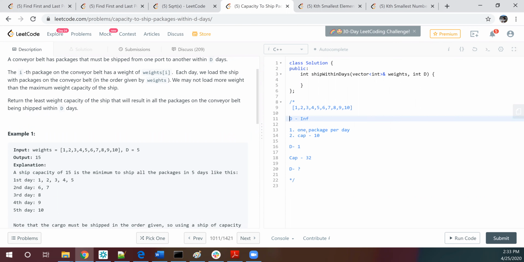I'm writing my test cases. So this is my test case 1. This is my test case 2. And furthermore, if I have infinite days, what should we answer? It would be 10. If I have only one day, then it should be the total, 55. Sum is 55. That's n times n plus 1 over 2.